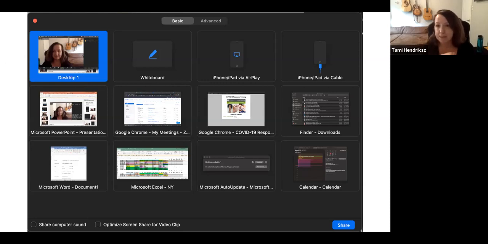You can either type in with text, you can draw, you can do a bunch of different functions with their whiteboard feature. For this, I would click on the PowerPoint presentation, making sure that it's the PowerPoint that I want to be presenting, and then click on that and share the screen. Click Share down at the bottom.